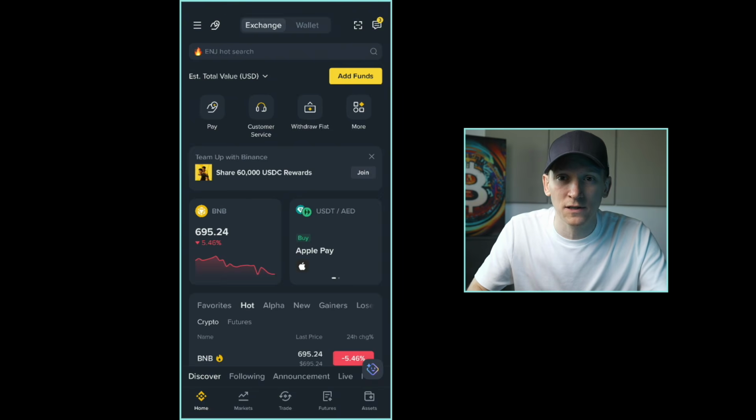In this video, I'll show you how to send crypto between Binance Centralized Exchange and Binance Wallet. If you've got the app on your phone, up at the top you should see two tabs. One says Exchange, one says Wallet, so we can flick between them.